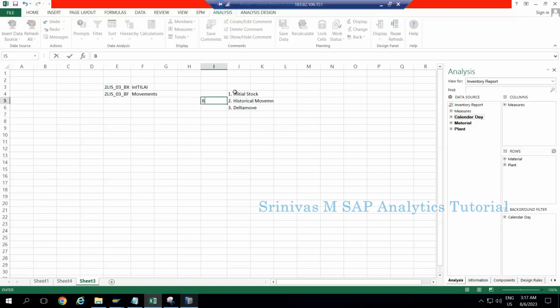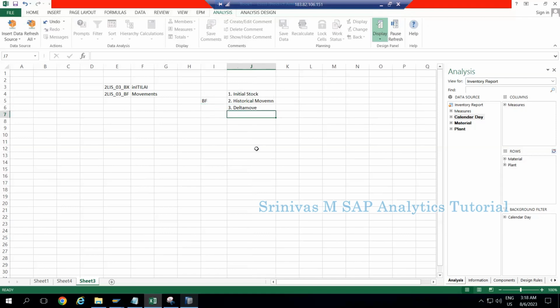For BF, whenever we trigger the historical movements, we load with a delta init, and then remove the checkbox and load the delta movements using this delta DTP, which brings the delta information to the cube. We have multiple tables, 1, 2, 3, 4, 5, but the change log table we don't use because it is a cube.